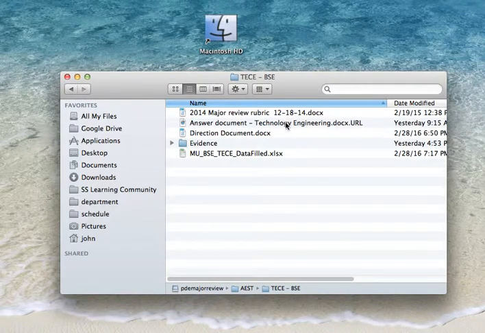There's the answer document. I'm going to talk about that in the second video. That's the most important document that's in here. This is where you're going to do all your work. There's the major review rubric that's put out by PDE.